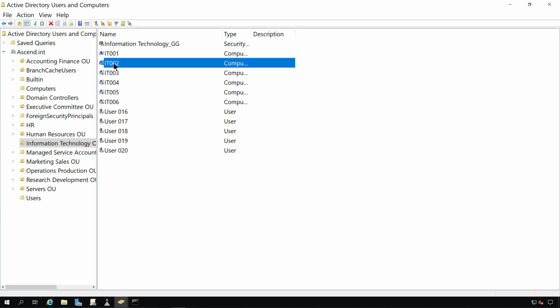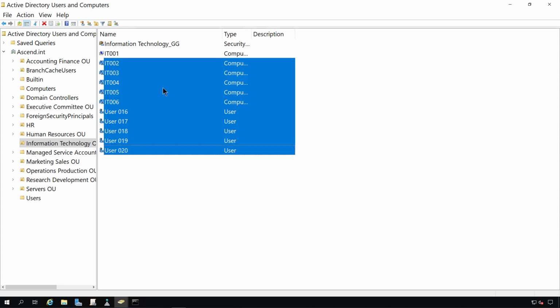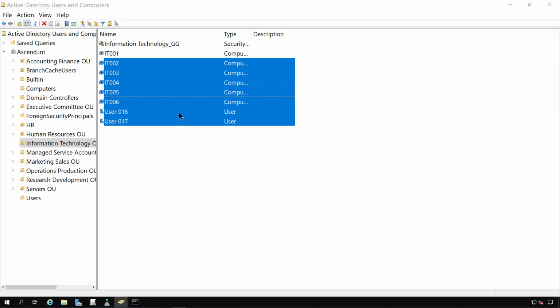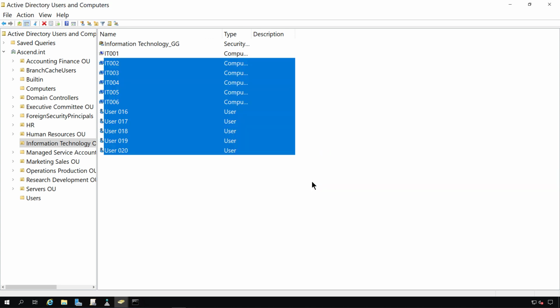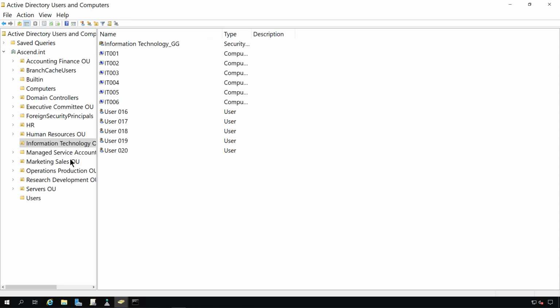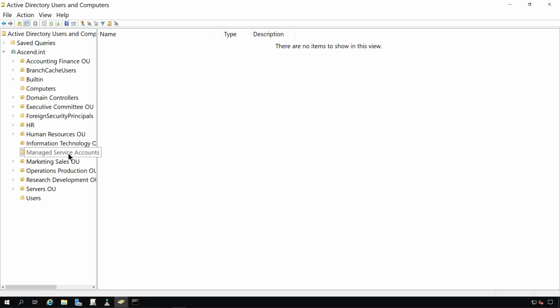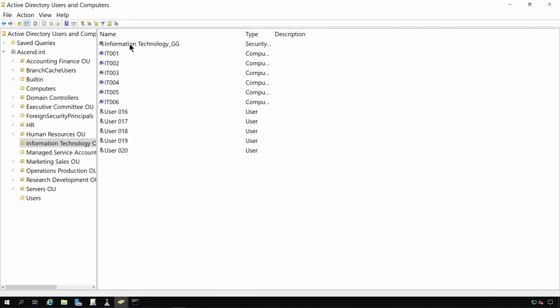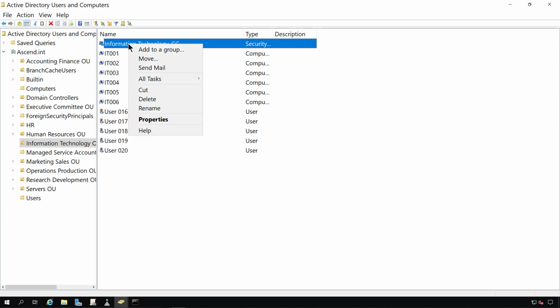I can also select multiple ones at the same time by holding down the Shift key and clicking on the first to the last, and then choosing Enable Account. Now, if we take a look at one of the other OUs, here we see that there's a security group in here as well. Now, by default, security groups are always enabled. So we don't need to right-click and choose enable because it's just not an option.